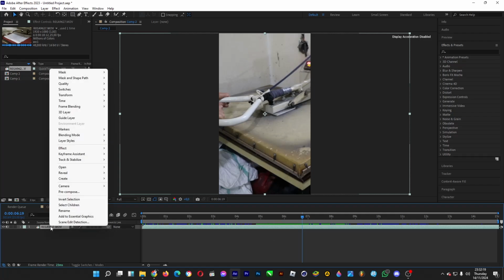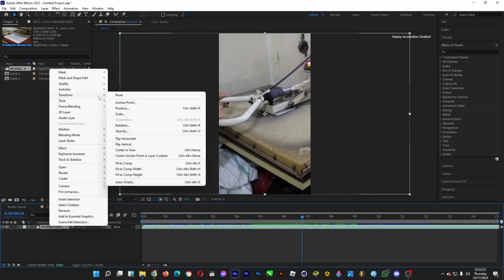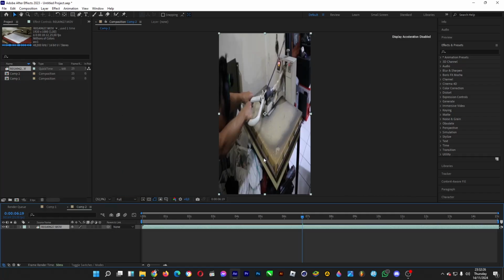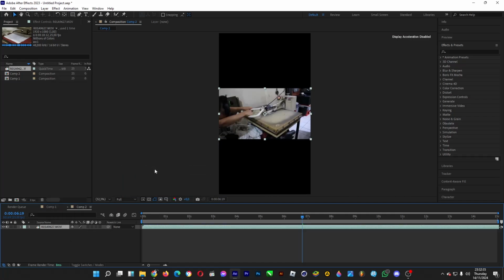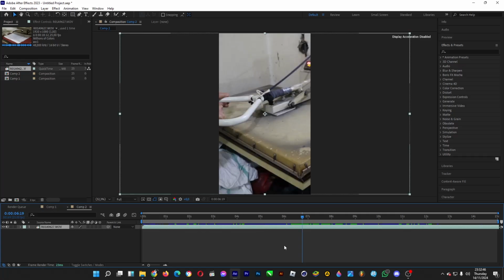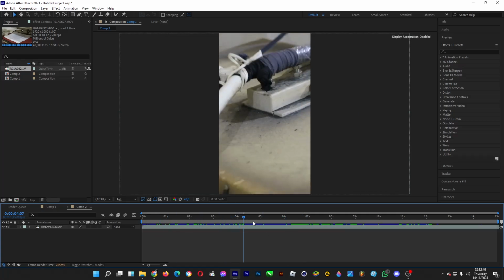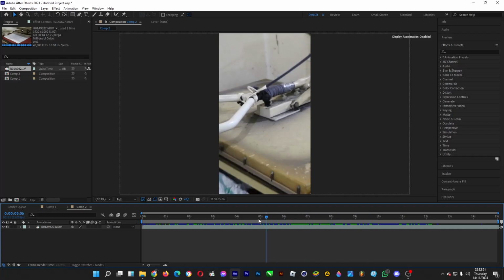Alright, if you right click on the video layer, head over to Transform and then click on Fit to Comp, it's stretched, it doesn't look good. If you right click on the video layer, head over to Transform and then click on Fit to Comp Width, well, you can do it for style, but the black areas don't look good here. So that's how you can make a video phone friendly in After Effects.